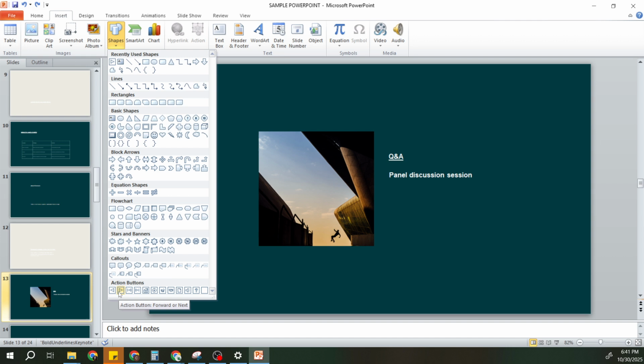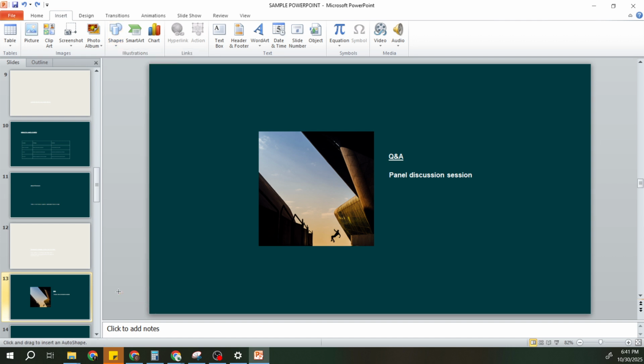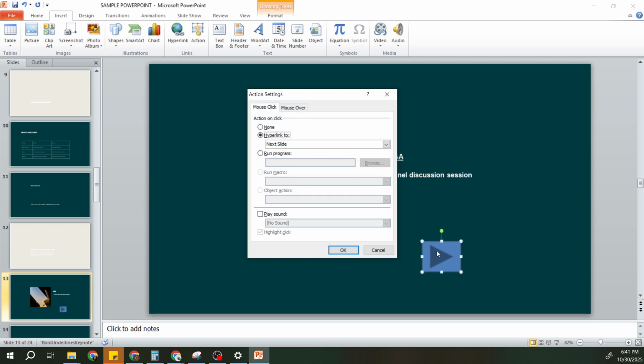Now select the action button that best suits your needs. Different shapes can visually indicate different actions, so choose one that aligns with what you're aiming to achieve. For example, you might pick an arrow to indicate moving forward through the slides, or a rectangle if it's less about direction and more about interaction.